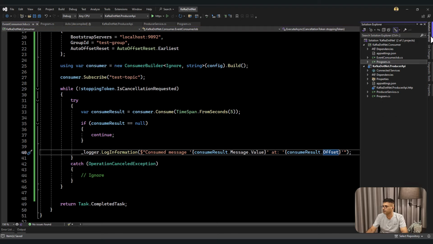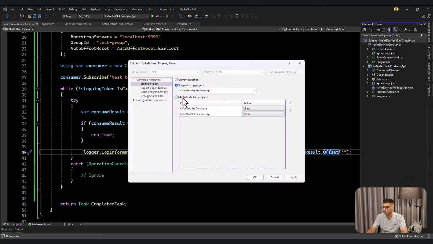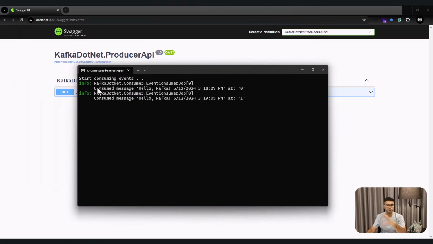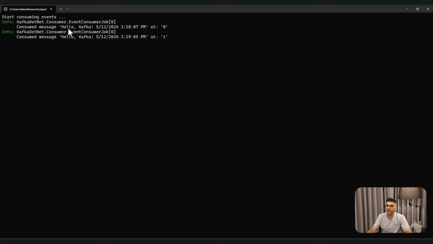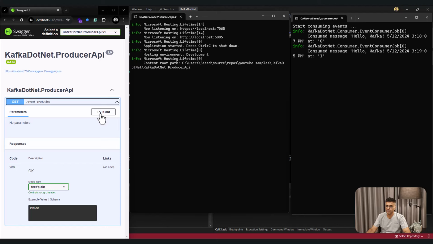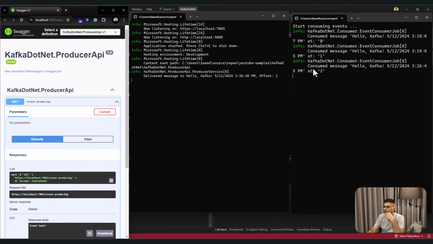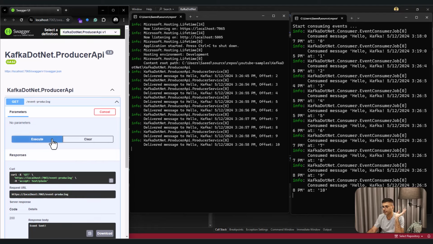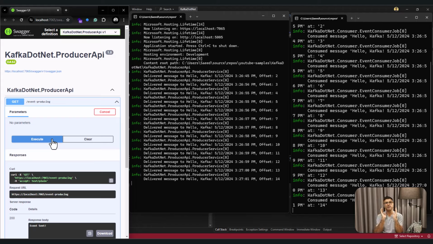Okay, let me run both projects at the same time. You can see here in consumer one, without producing anything, my consumer starts reading those two messages. You can see here Hello Kafka, offset 0 and offset 1, right? Which we just sent before running this consumer. Let's call one API. We can see the delivered message and consumed message here for the producer and consumer. It's really nice. You can see no delay here. When you send the events, you produce immediately and your consumer will get that event as well.